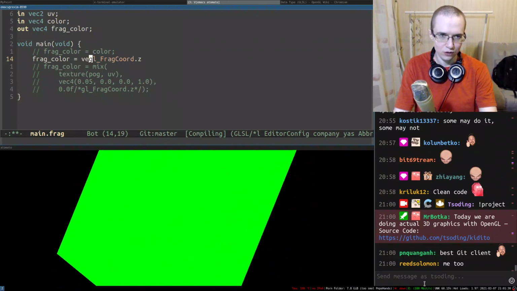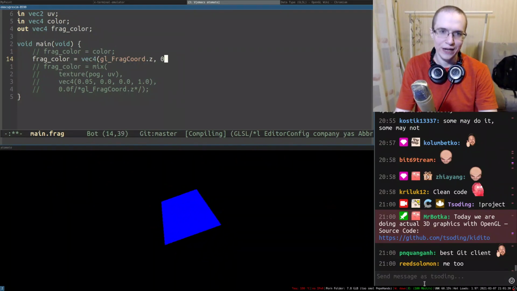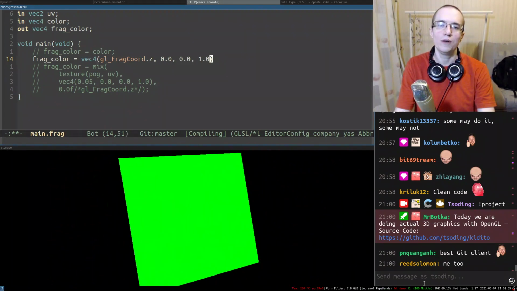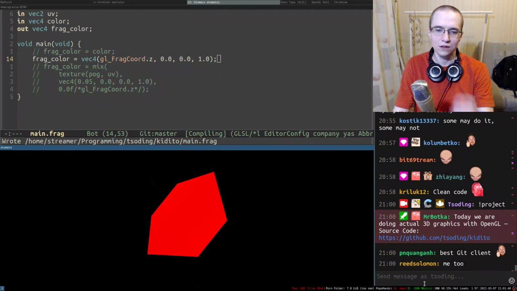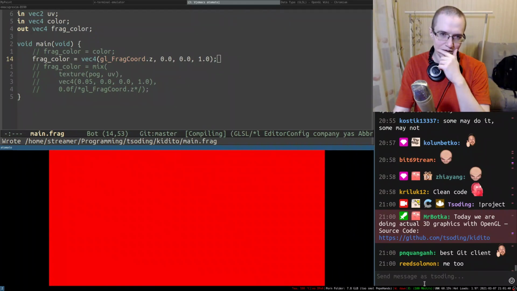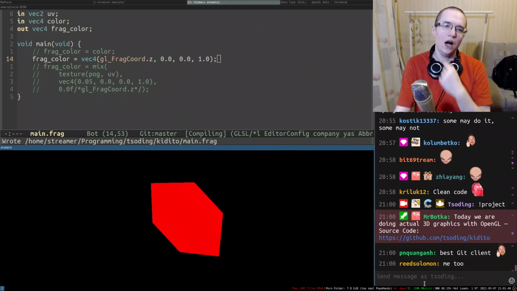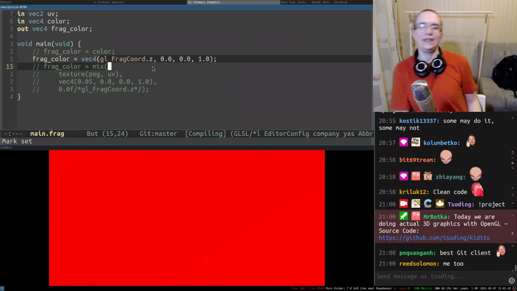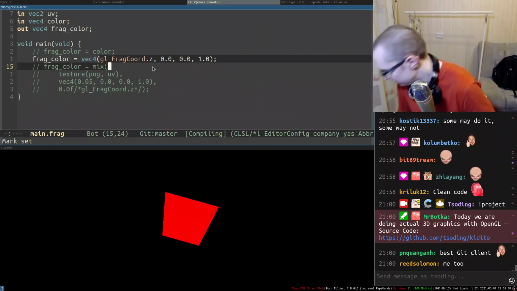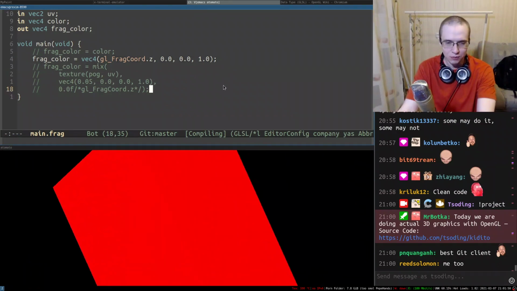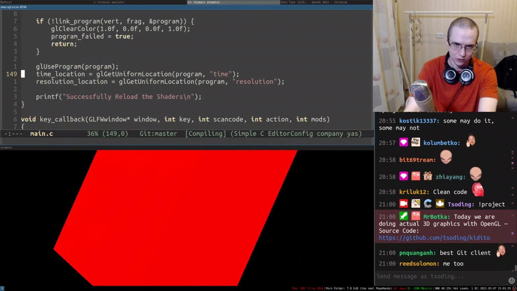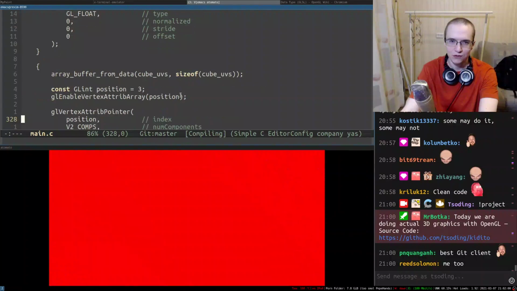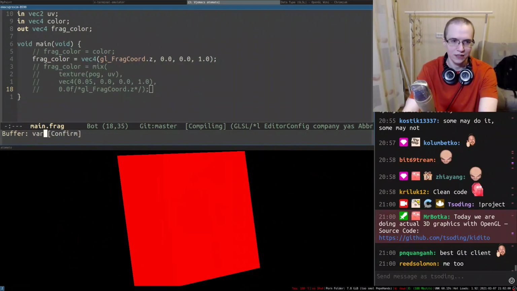So I'm just going to construct a new color out of it. We're going to use Z as the red component. And okay, as you can see, Z is the same literally everywhere. Oh, I see what you mean. Z is too big. It's probably between 1 and 100. It depends on the far plane.